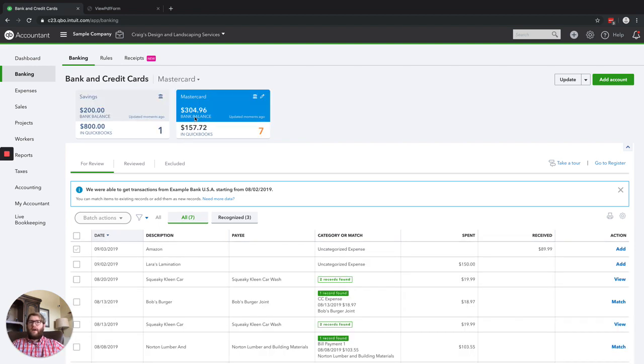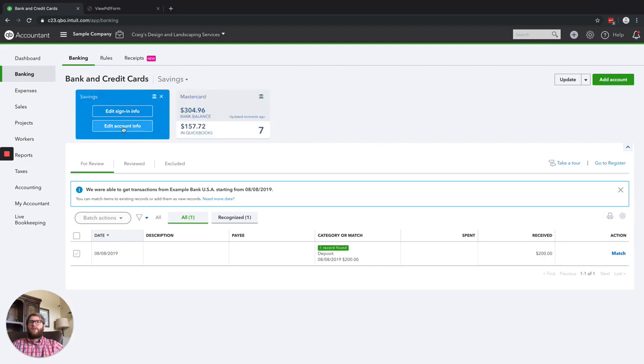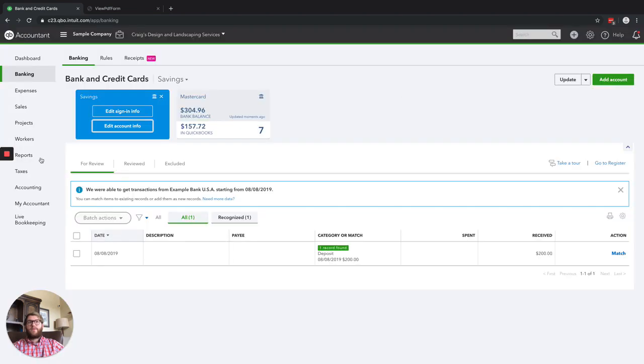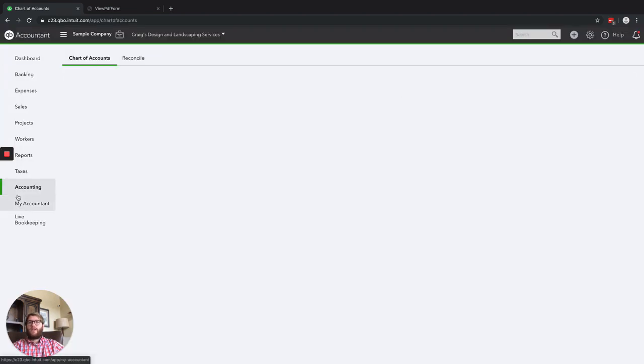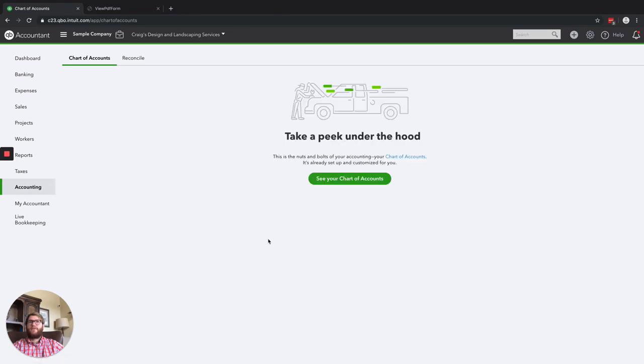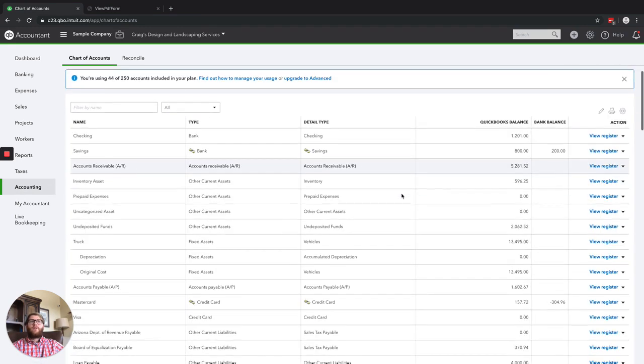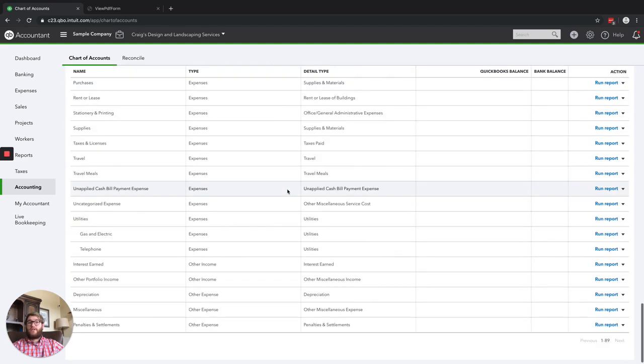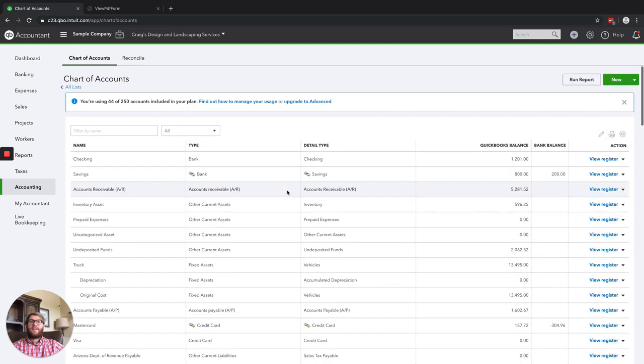However, before we do that, I want to actually show you another way to come in. So you notice when we clicked this and we clicked edit account info, it actually looked exactly like it does on the chart of accounts when we're editing and adding a chart of account. So we're going to come over here and go to your chart of accounts, which is under accounting and then chart of accounts. And then we're going to see all of our bank accounts here and all of our accounts in general, not just bank accounts. And any account that is actually connected is going to have this double arrow here, which means it's sharing information.